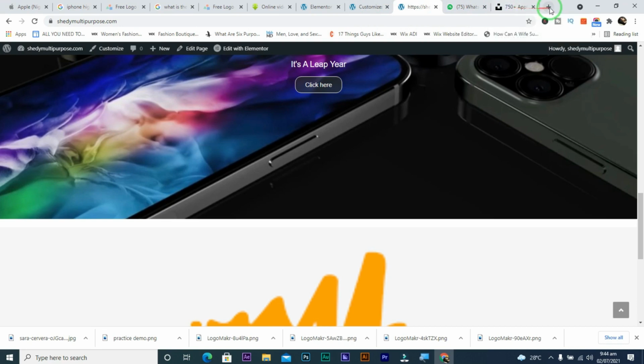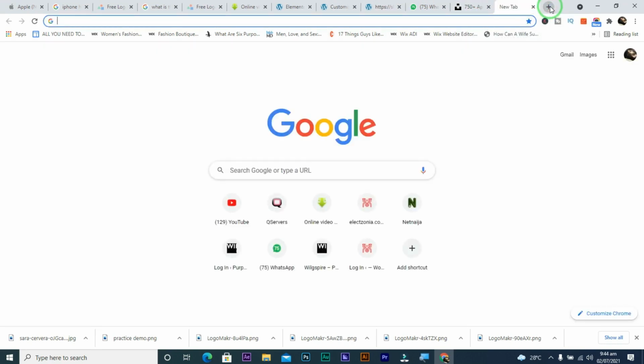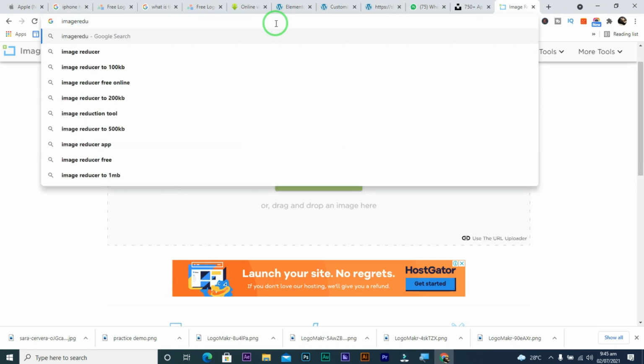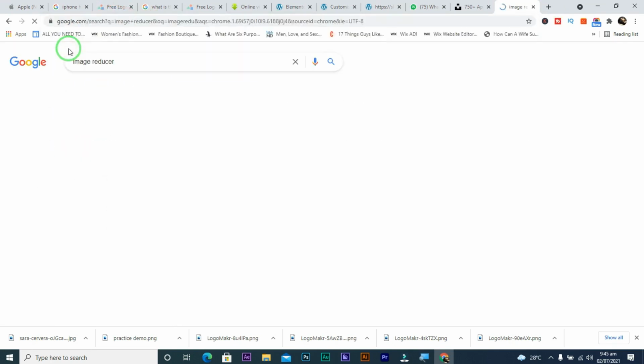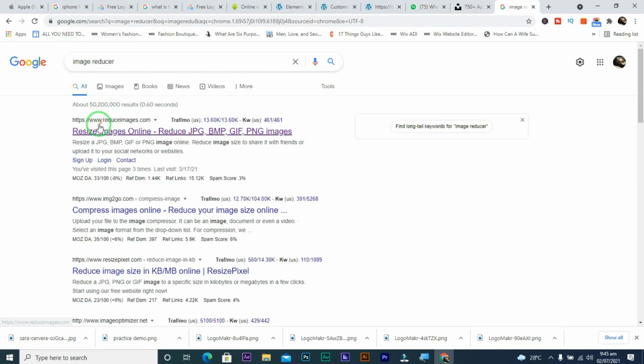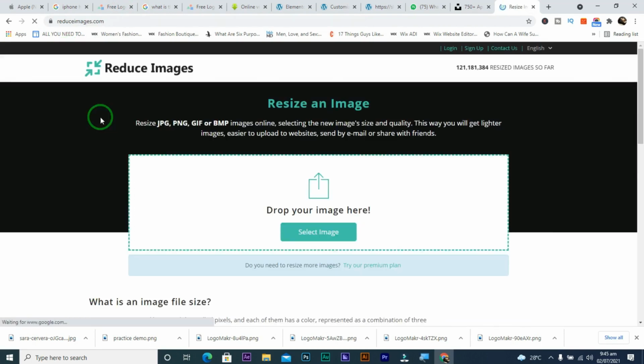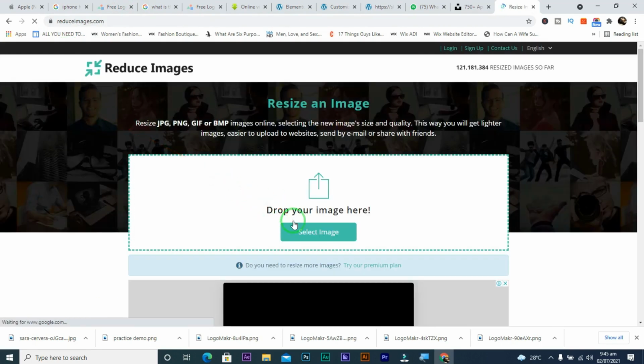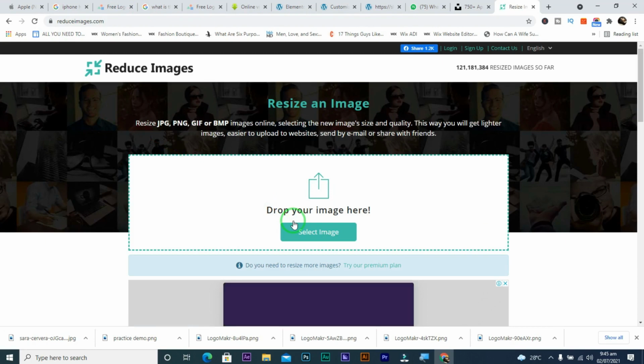So what I just need to do is that there's a particular platform I use online, a very wonderful platform. They will reduce the size of the image and as well retain the quality. So now let's come to reduce image. Yes, this is the platform. I gave it the name image reducer, but the name officially is reduce images.